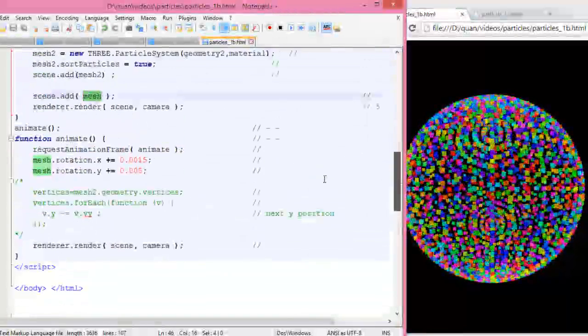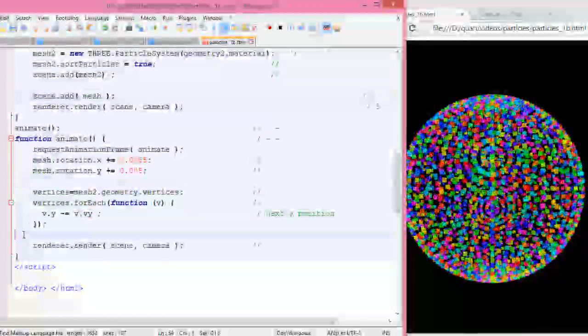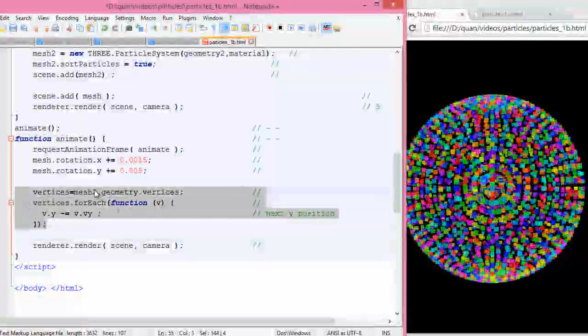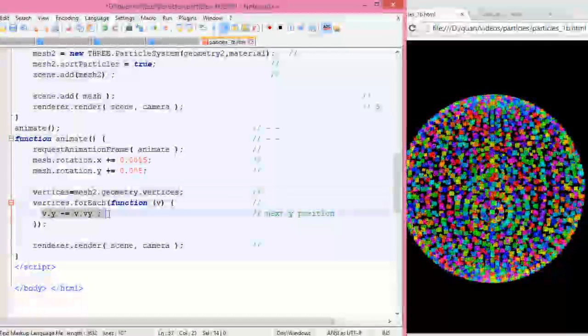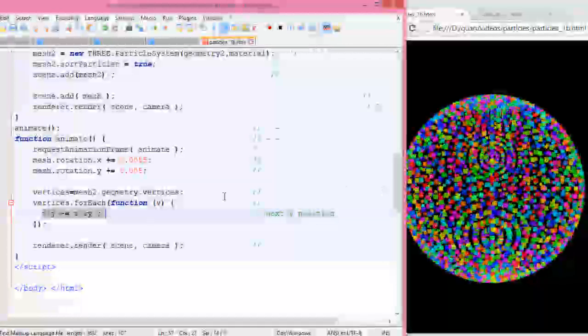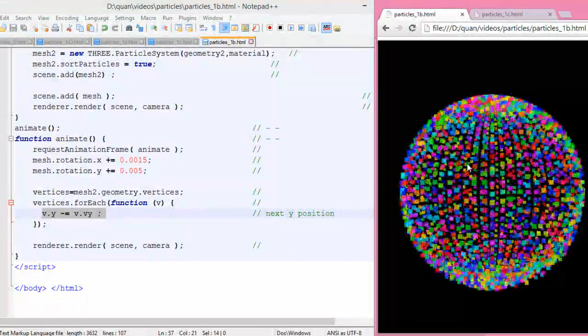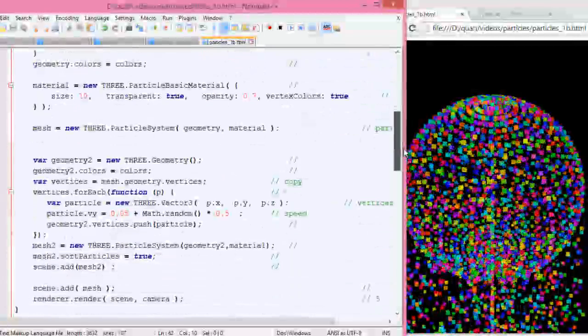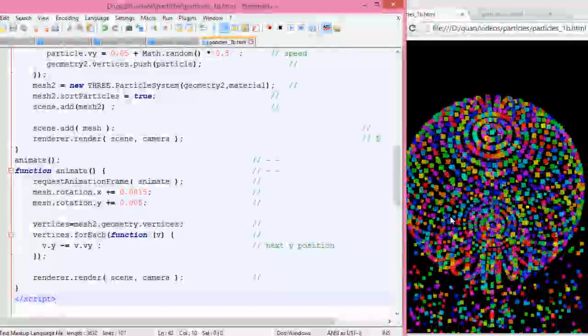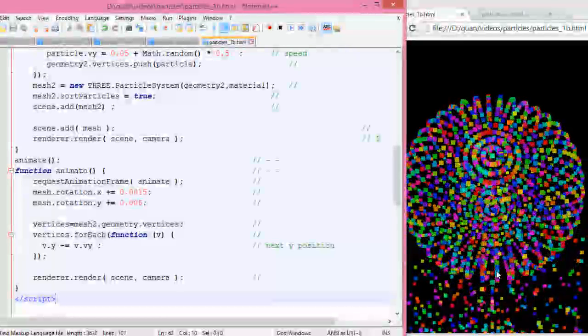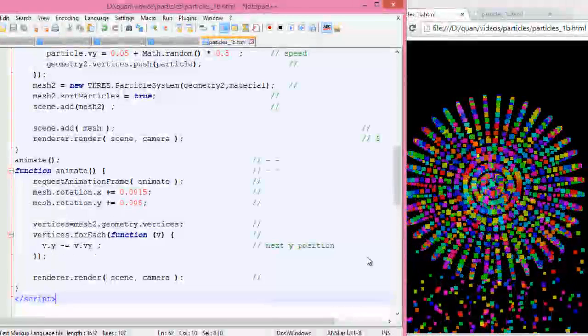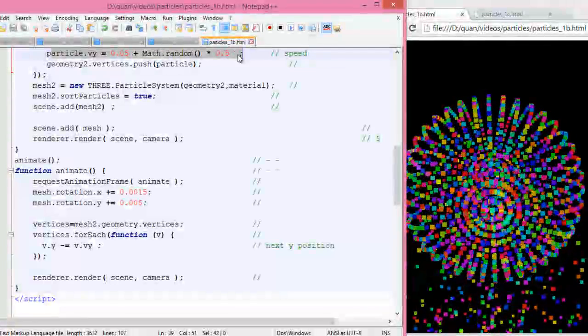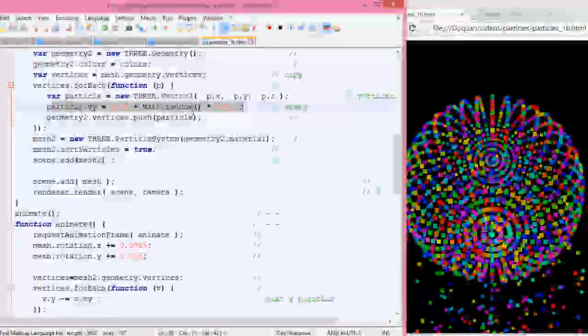So once we create that one, then in the animation we tell each vertex of mesh number 2, okay, hey, this is the new Y position for each particle. So if you save it, you will see it dropping in the Y direction. See, the original mesh is still rotating, okay, but the vertices or particles of mesh number 2 are falling because we tell them to fall right down. Here it falls at different rates because we set a random number. The falling speed is different.